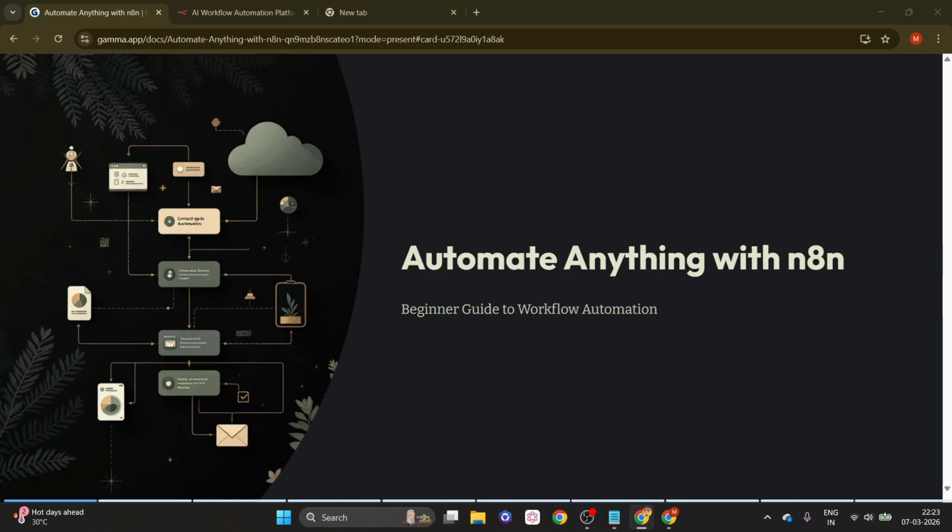By the end of this series, you will be able to run or build automation systems that could connect different apps, process data automatically, and even integrate AI into workflows. So, welcome to the first episode. In this n8n automation series, we'll start with the basics and understand how automation works and how n8n helps us build these automated systems.